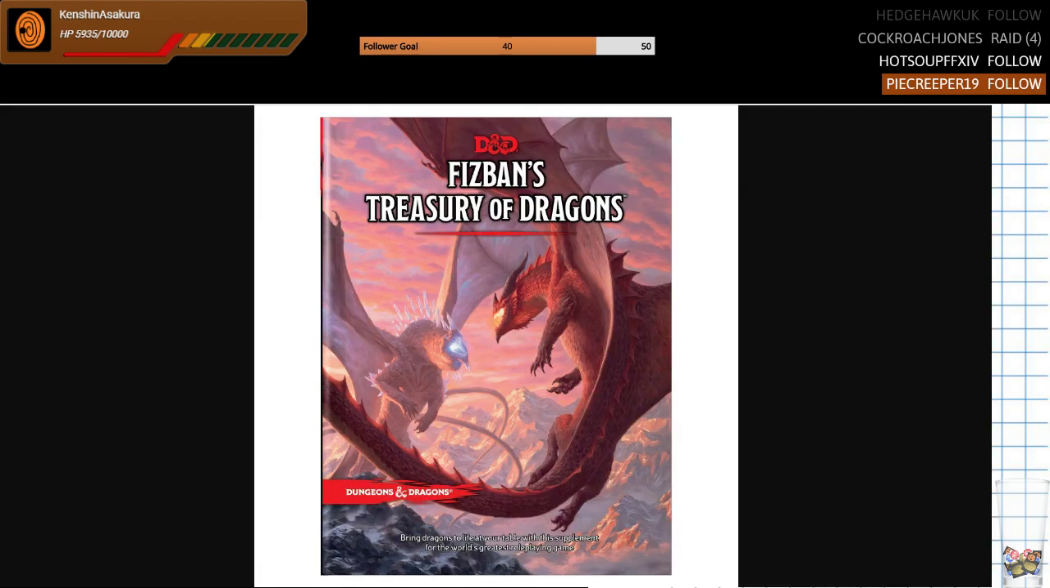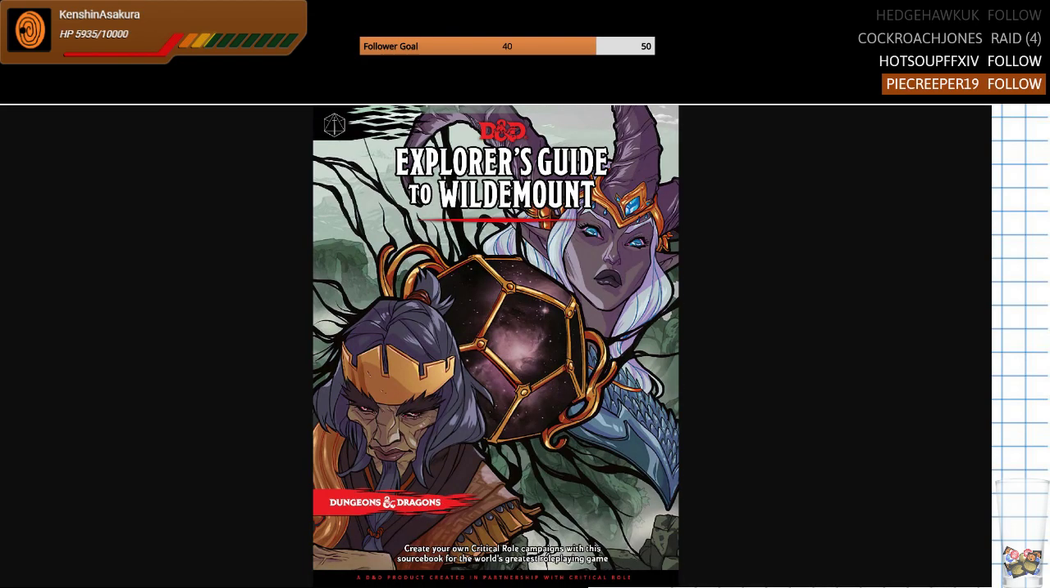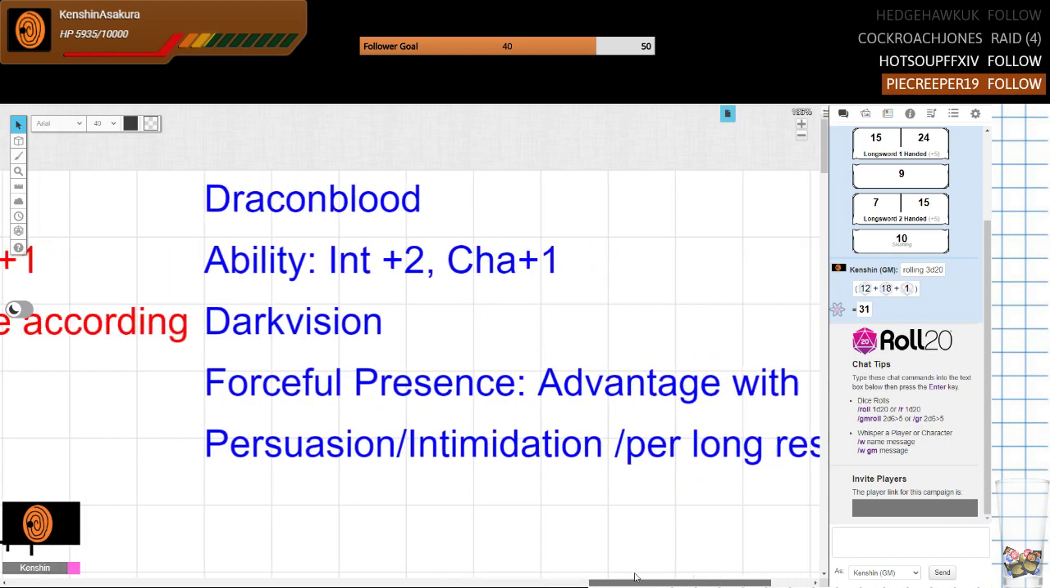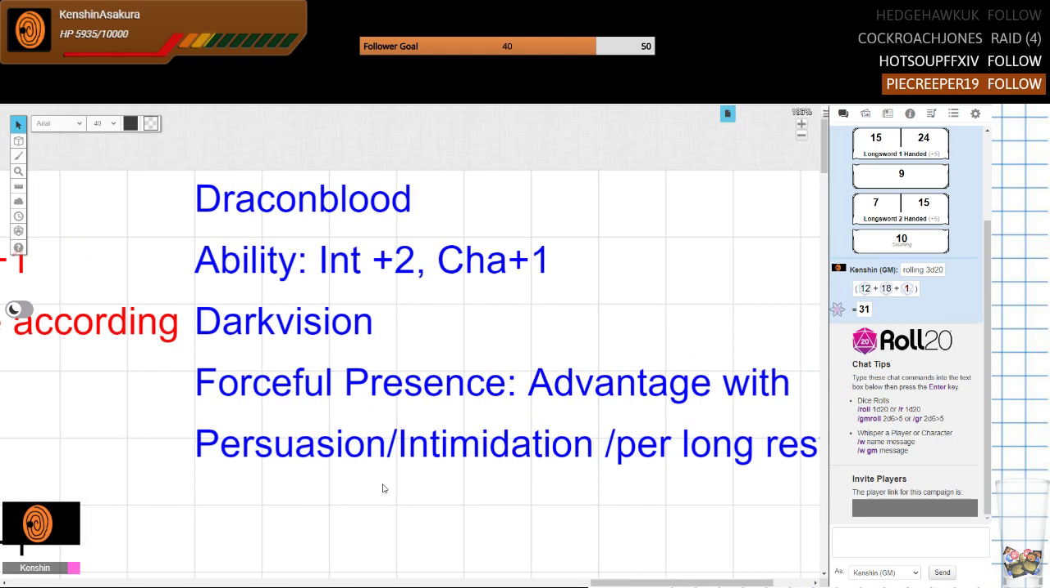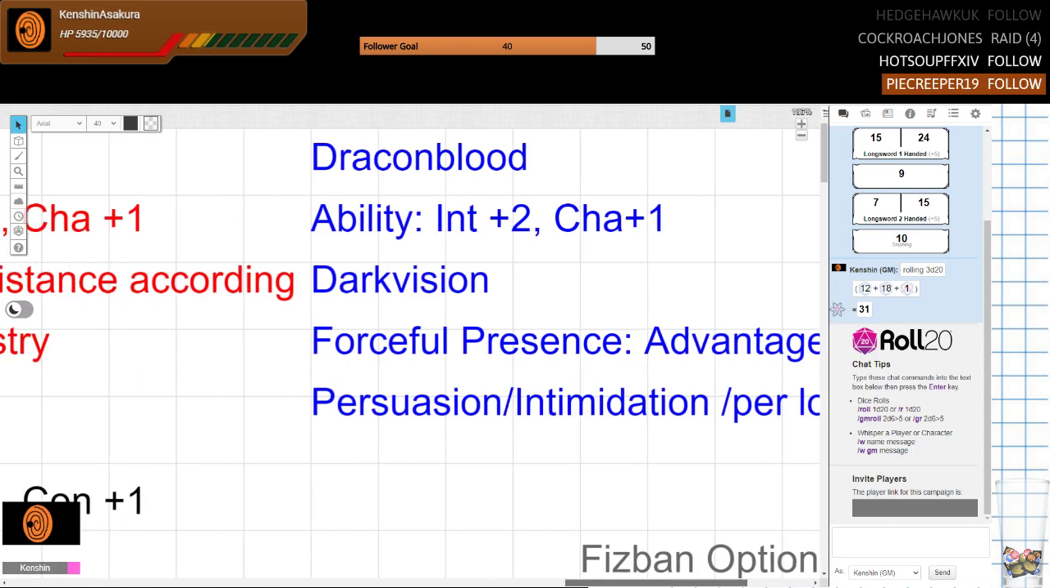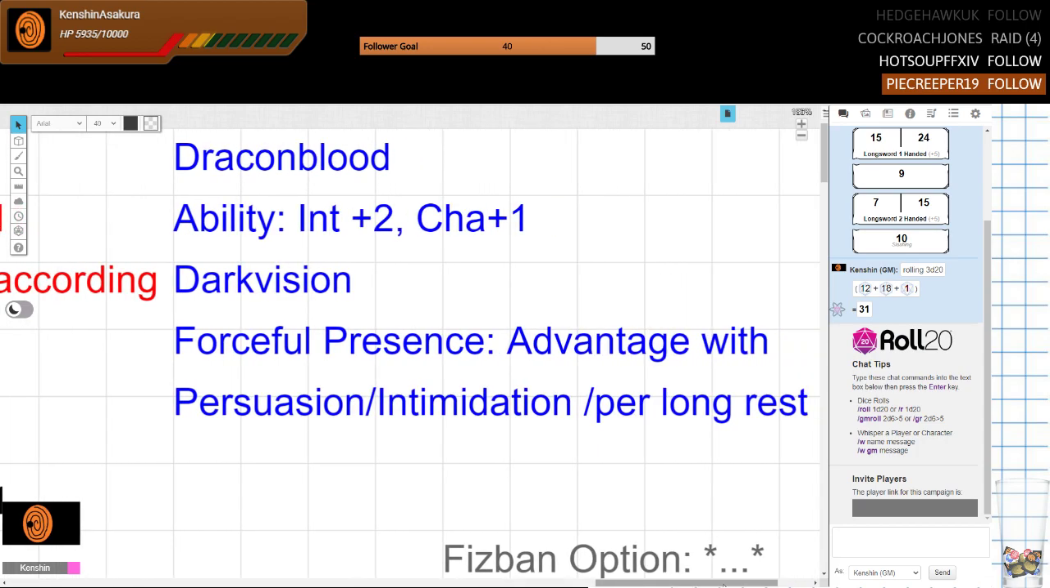Now let's add the Wildemount Dragonborn next, which is this book right here. The first one they added in Wildemount is called the Draconblood. You get Int +2 and Charisma +1. You also get darkvision. I mean, finally, right? You also get Forceful Presence. This means you get advantage on Persuasion and Intimidation checks once per long rest. So basically, you want to use that trait once per long rest.